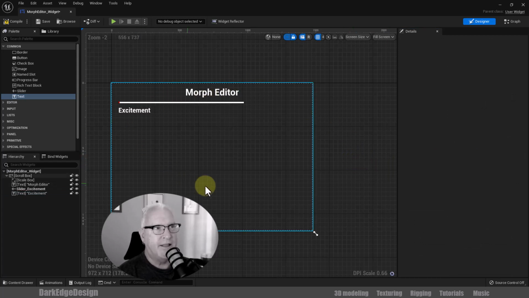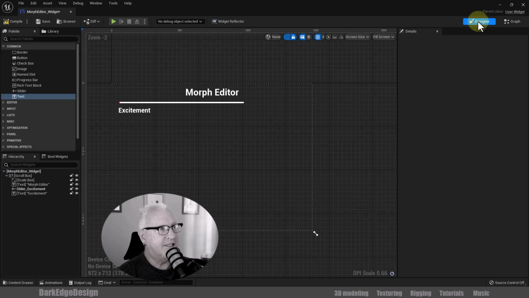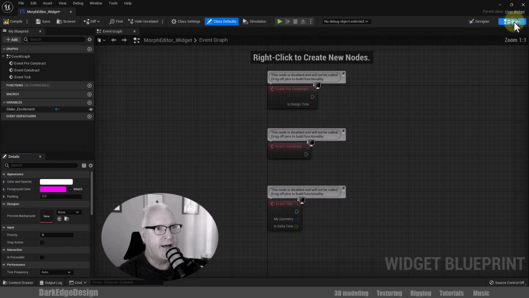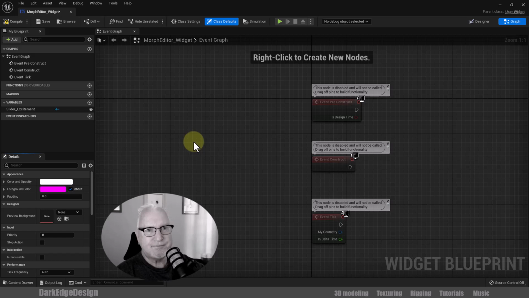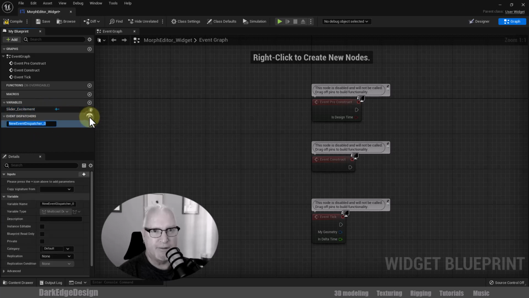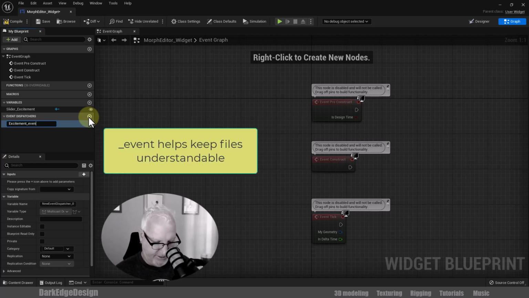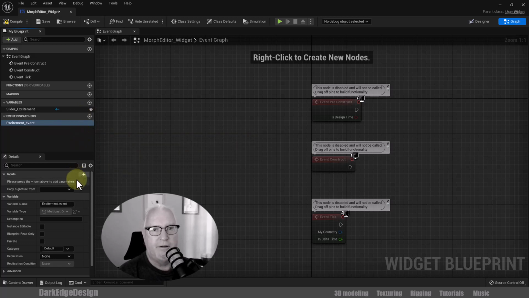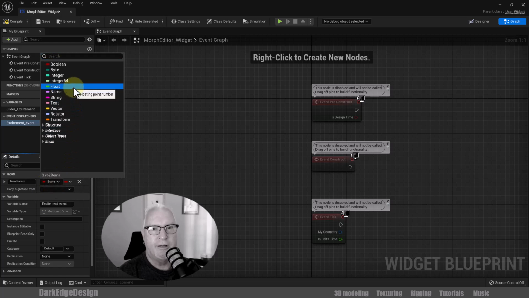All right, now we've done all this inside the designer. So now we're going to hop on over to the graph. And you can see our slider excitement right here. So click on that, and we're going to create an event dispatcher. Okay, so this is going to be our morph underscore event. And then we're going to come down here, a new parameter, and we're going to create a float.